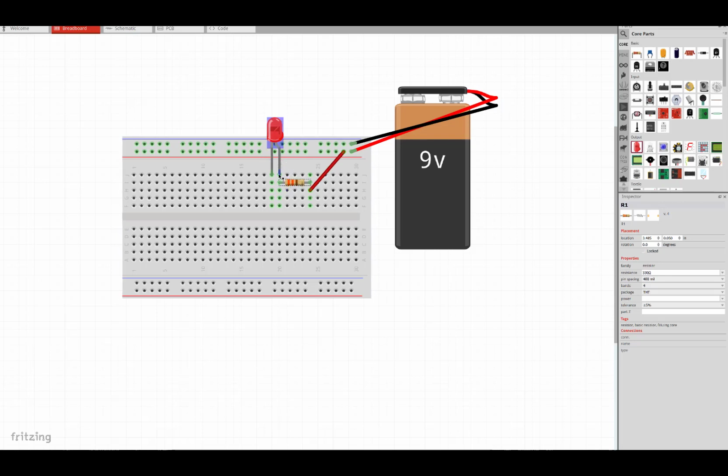Now you can see that this is the positive side, right? That's a long leg, and that's how it should be. The positive side should be connected here, and we have got the negative side of the LED, right? That leg is over here. That's the cathode, and this is the anode. And if you hover over it, you can see it says this is anode and this is cathode, right? And now what we'll do is we'll complete the connection.